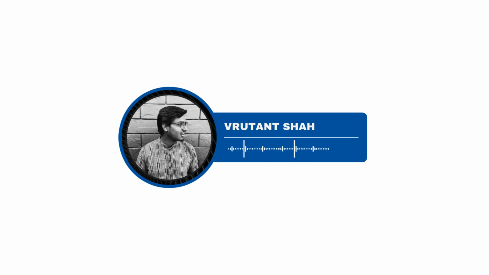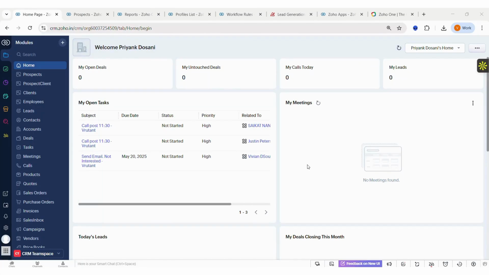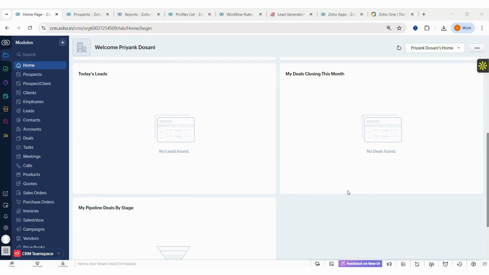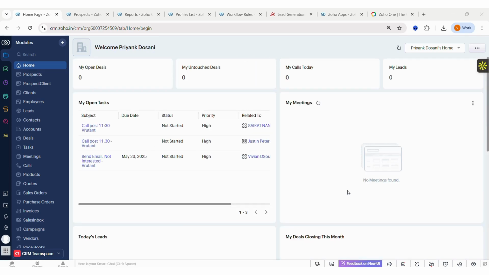Now, once you have signed into Zoho CRM, it looks something like this, wherein on the home page you have a dashboard that shows you the open tasks, if you have any meetings lined up, and if you have any leads and funnels. So it gives you a complete overview of all of that. Then come the different modules that include, say, leads, contacts, accounts, and deals. These are the default modules that Zoho CRM offers.